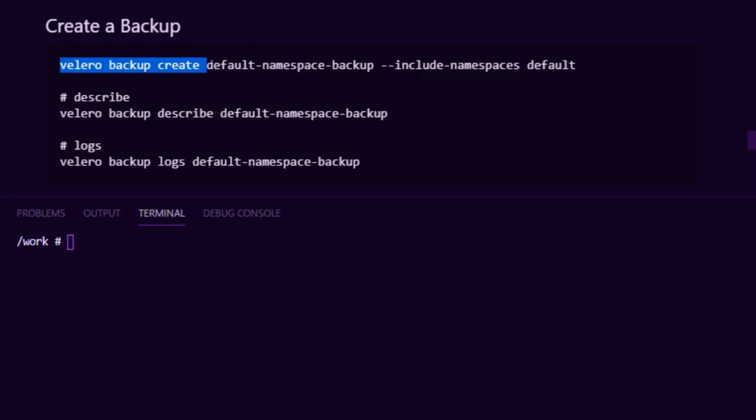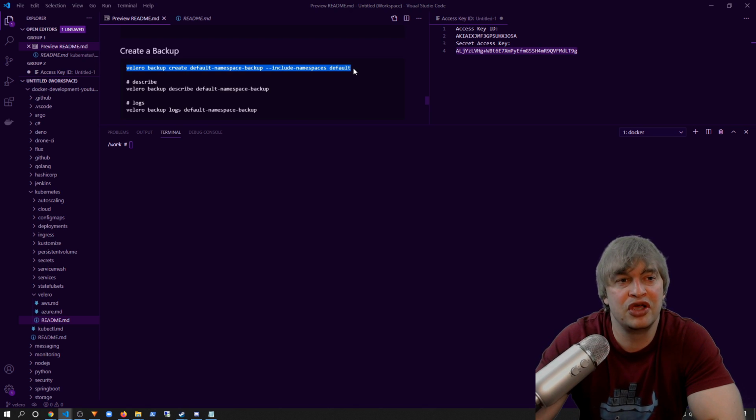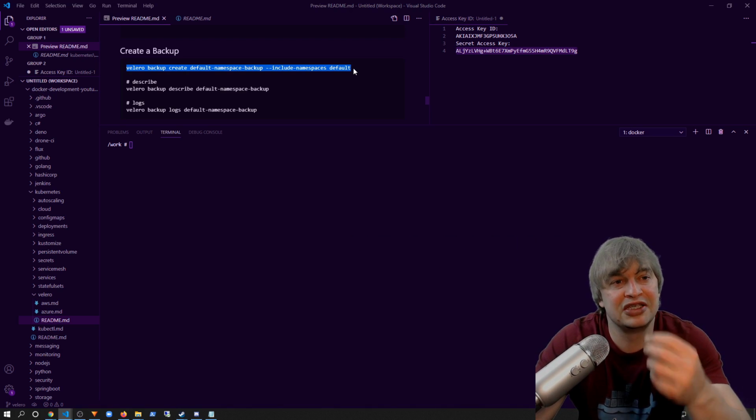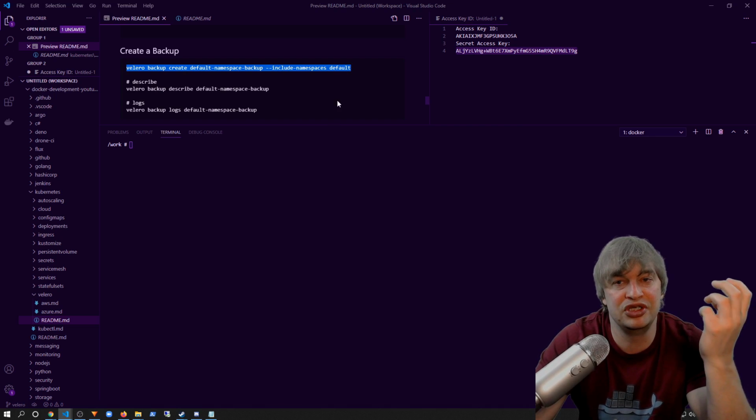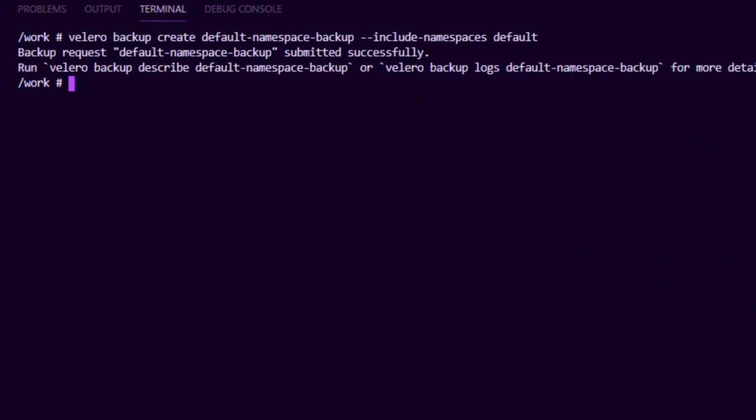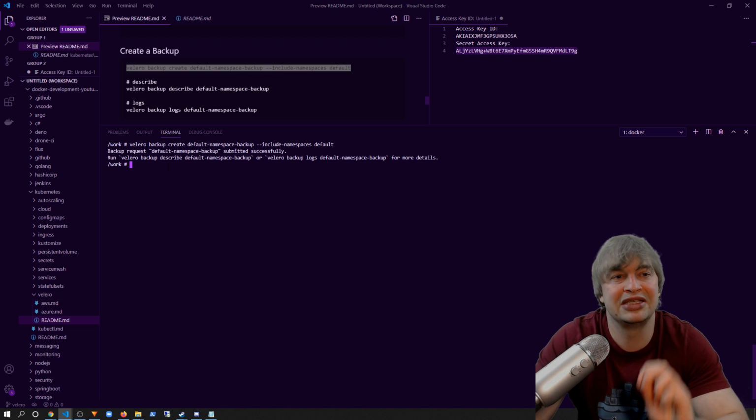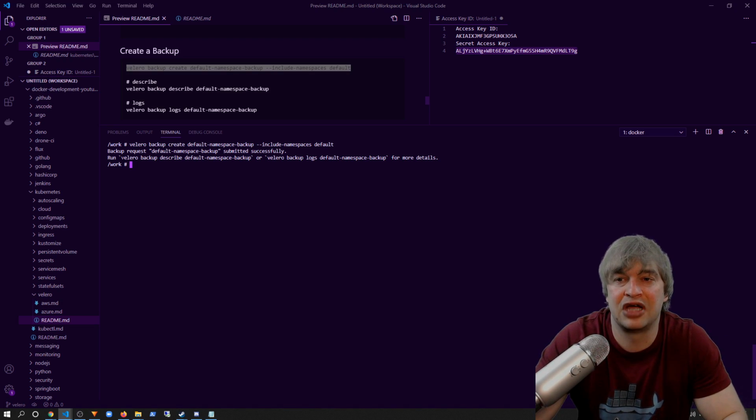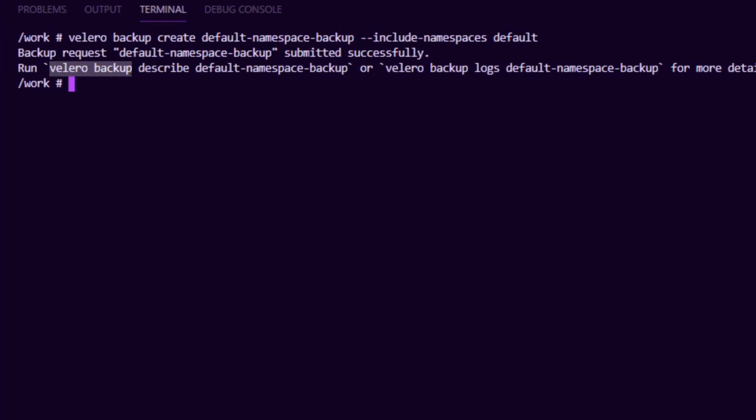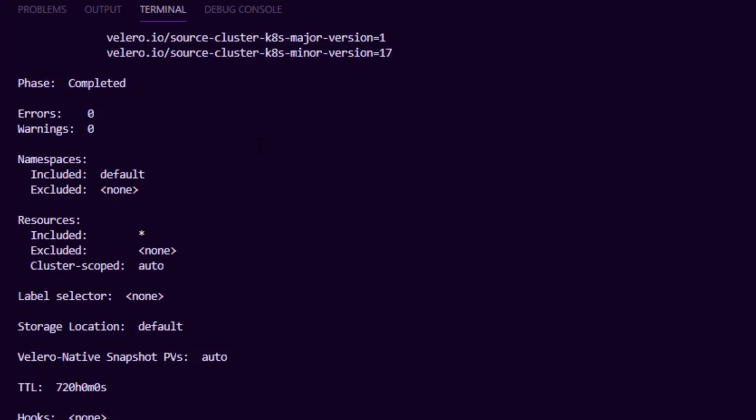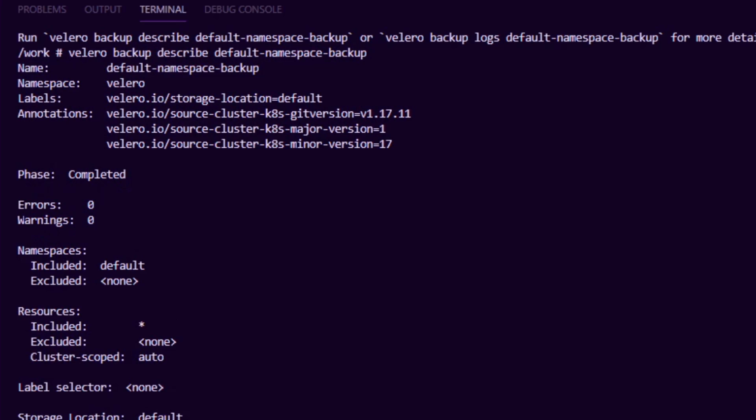So I say velero backup create, I pass in a name, and I say include namespace default. I probably recommend that you only back up the namespaces for the applications that your teams use. If I run that command, it's going to submit that backup resource, and then Velero will go and take that backup, and it takes a little bit of time to do so. If I say velero backup describe and the name of the backup, we can run that command and we can see that it has completed.